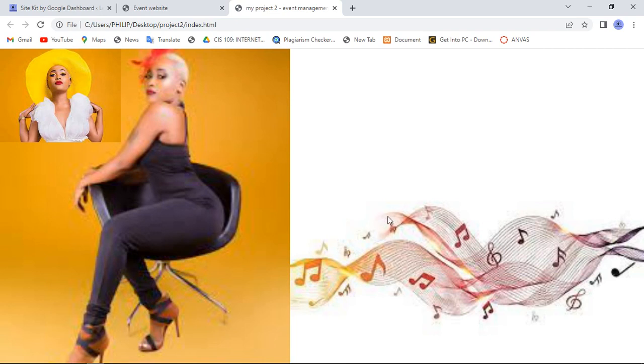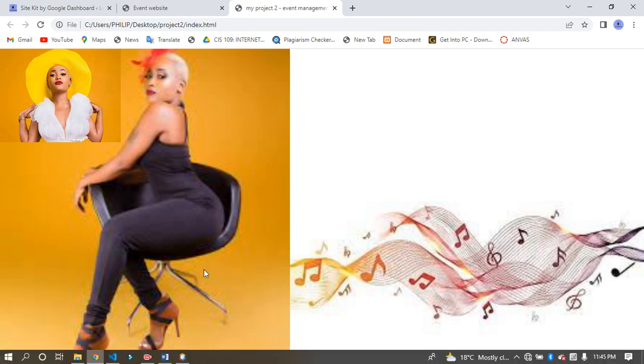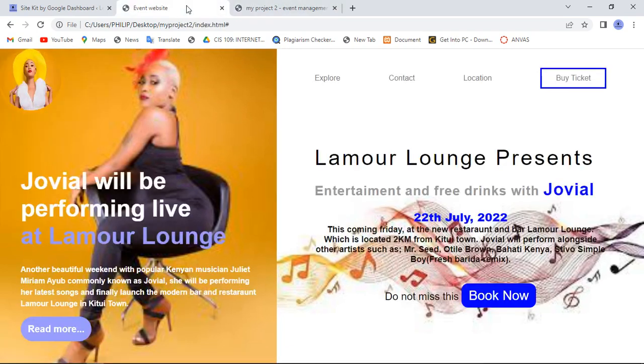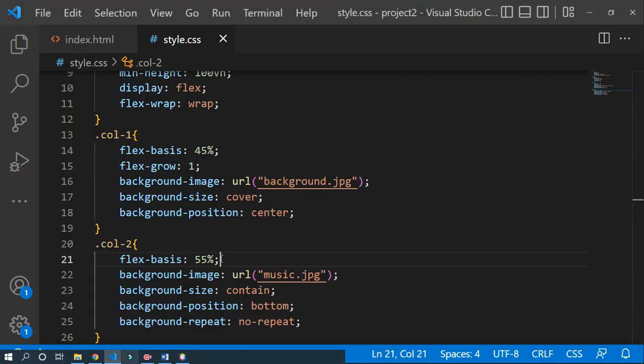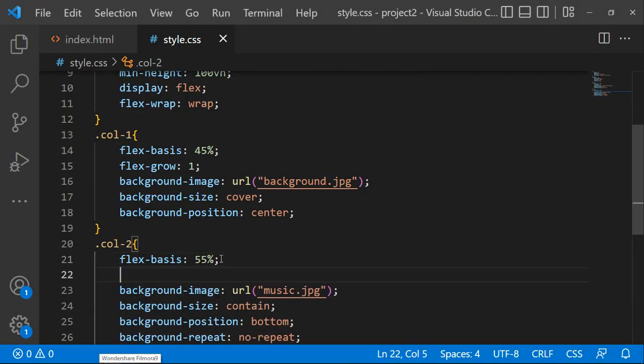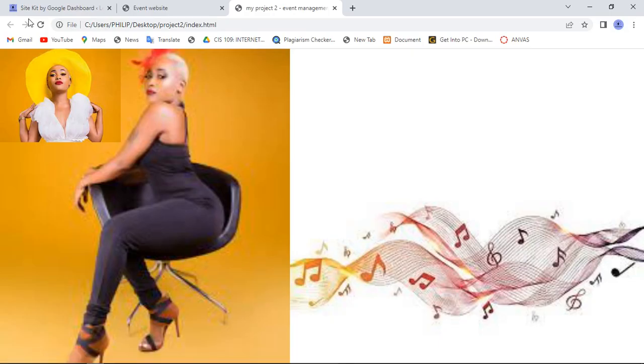Okay, you see now it has been divided into two. So you see now the two sides have been added, and this is now flex grow, which should be 1. Great.